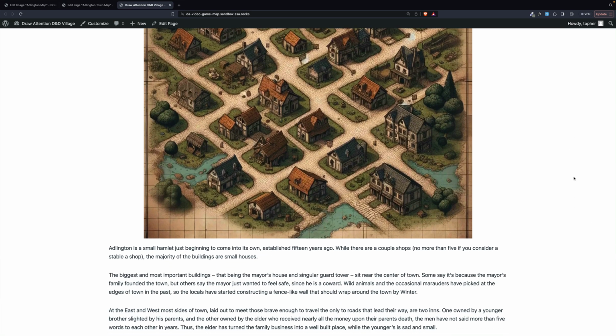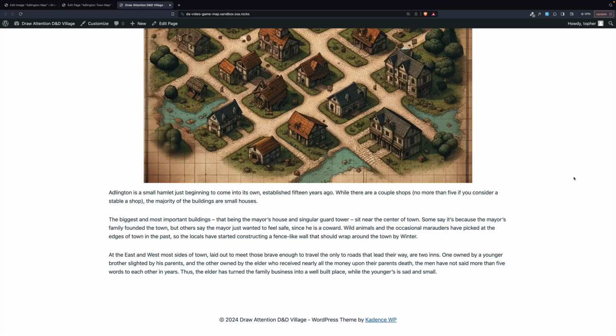And the text is, Adlington is a small hamlet just beginning to come into its own, established 15 years ago. While there are a couple shops, no more than five if you consider a stable a shop, the majority of the buildings are small houses. The biggest and most important buildings, that being the mayor's house and singular guard tower, sit near the center of town. Some say it's because the mayor's family founded the town, but others say the mayor just wanted to feel safe, since he is a coward.